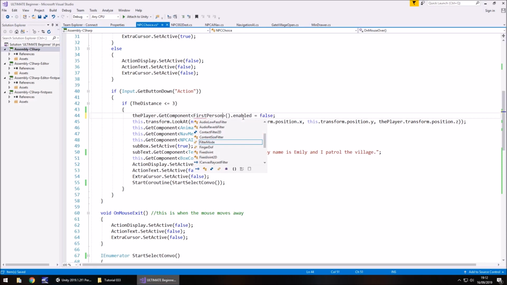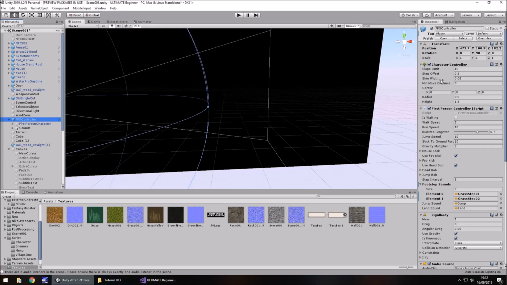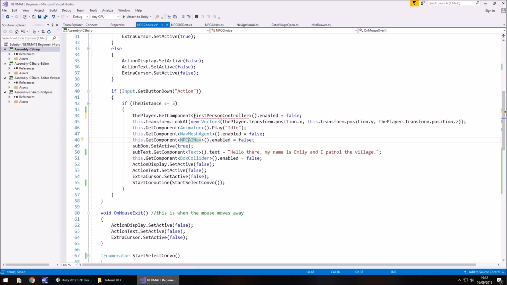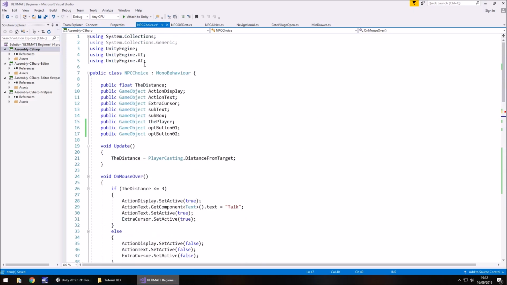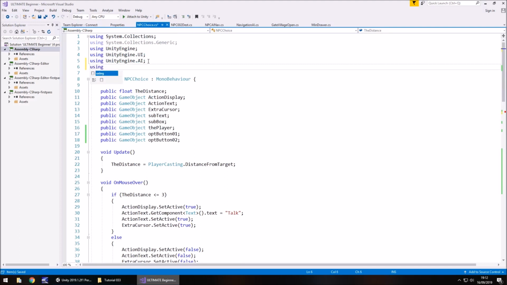First person controller. That's not quite working, is it? It's not working as I want it to. First person controller. Okay, well, let me just type this in right. I think we're going to need to add in using Unity engine dot. Let's see if we can see it. I can't find it. Where's it gone?